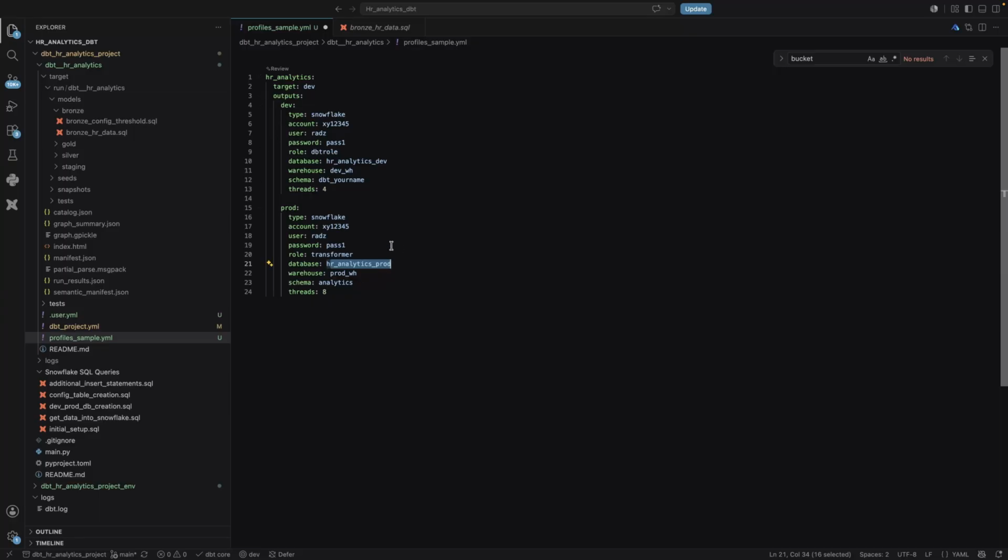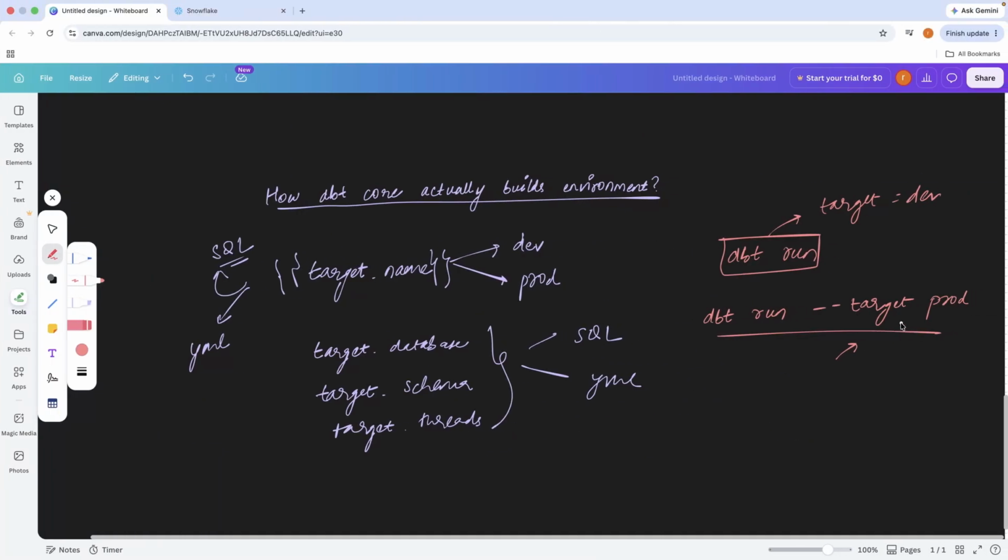So the moment you run this dbt run --target prod, target.name will have prod in it, and everywhere in your project, every model, every macro, every snapshot, etc., whatever you are doing in dbt, you're going to run this against your prod environment.